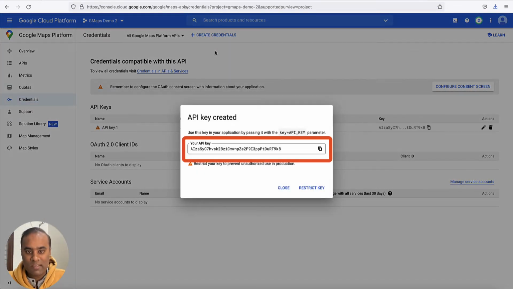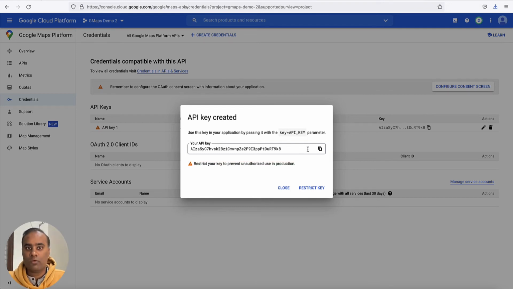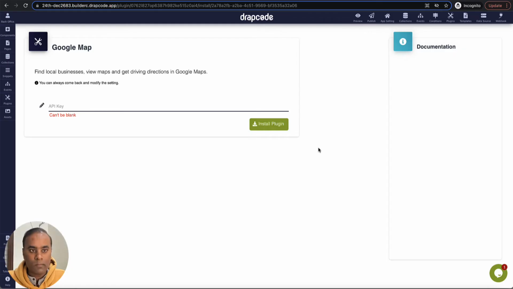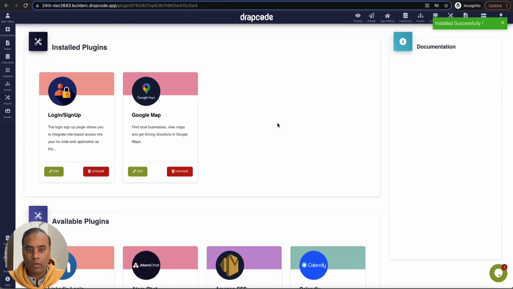So it has generated an API key. So this is the API key which we are going to use in the Trapcode project to display data on the Google Maps. So I'll just copy this and let's go back to the Trapcode. So here Google cloud thing is done. We have created an account, enabled the billing, created a project, and created a credential for it. Okay, so I'll go to Trapcode and just paste the key here. So this is done. So the plugin got installed.